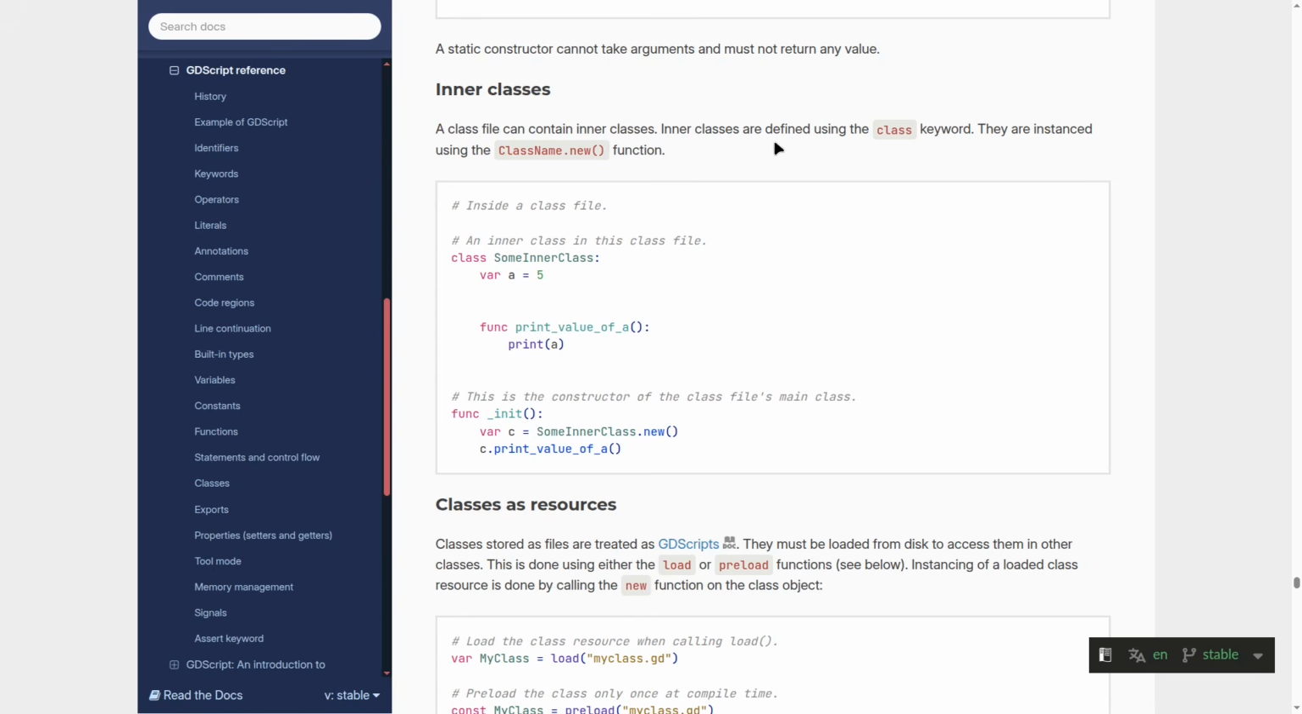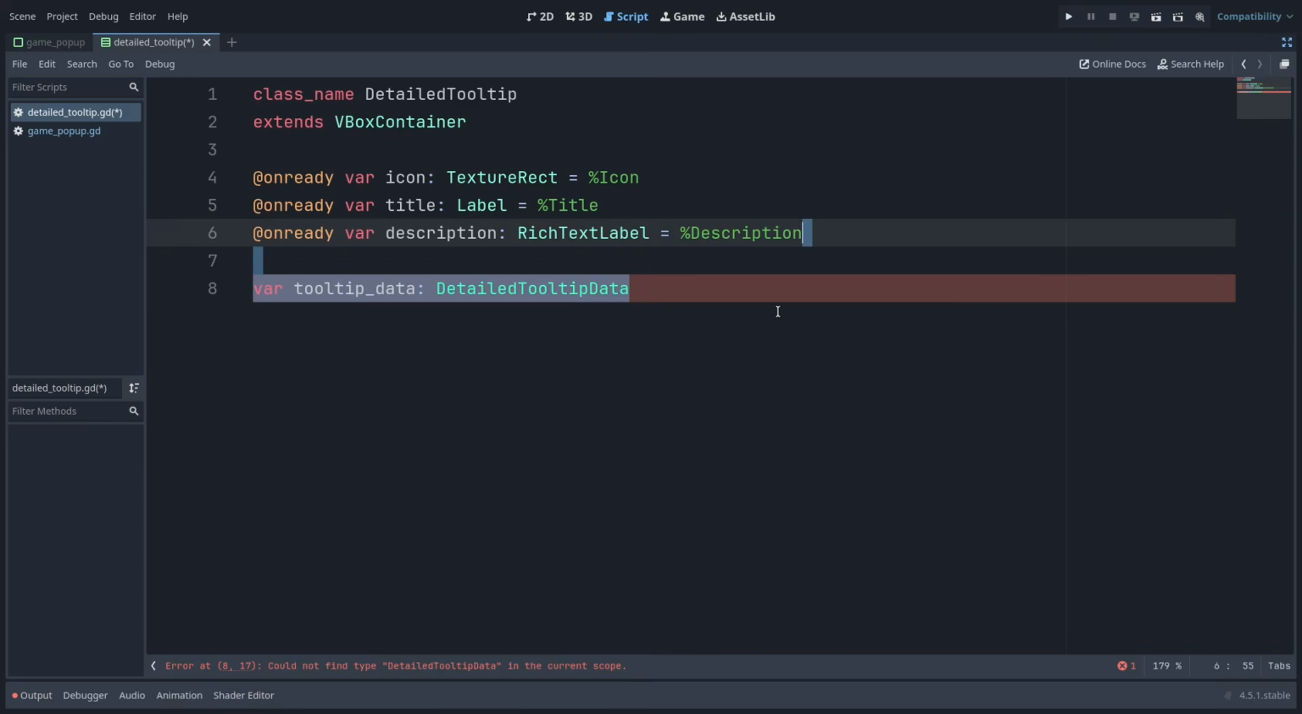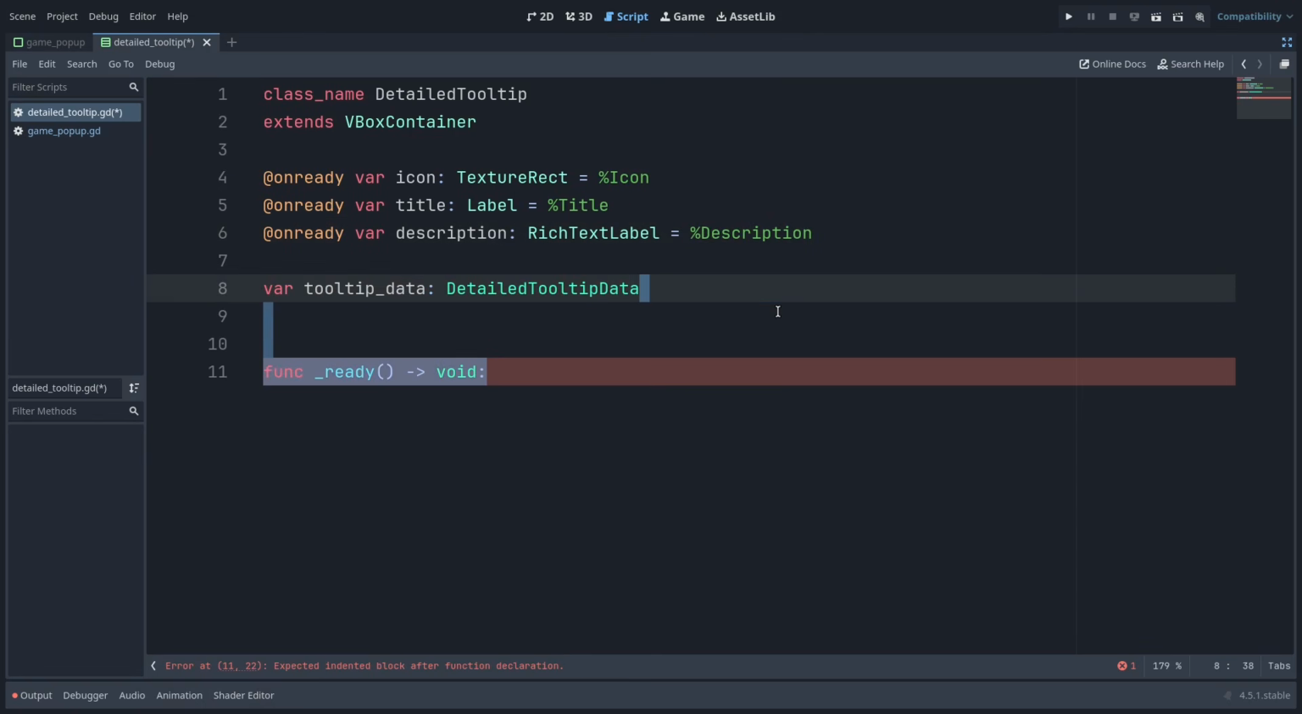And these are defined using the class keyword. They are instanced using the class name.new function. And you can see that if we are inside the class file, we can just do an inner class with its own functions, its own member variables, and all that sort of stuff. Now, I think the best use case for this is exactly what we do here, a small data holding class that belongs to the parent class. You'll see how that works in a second.